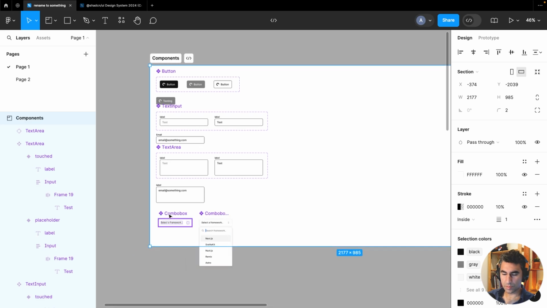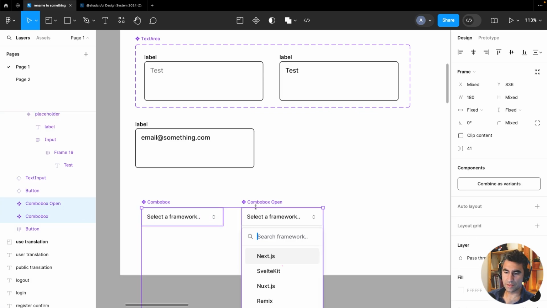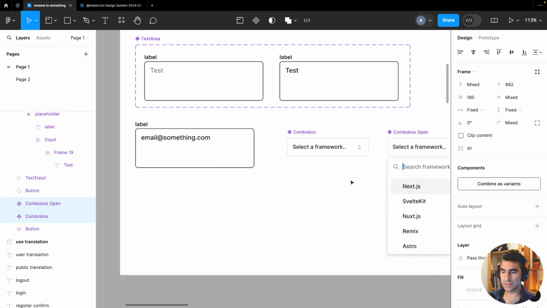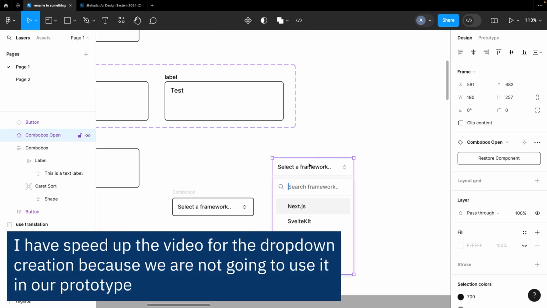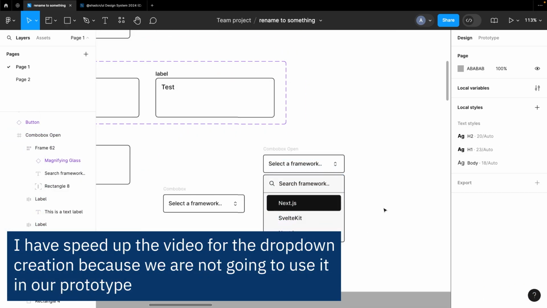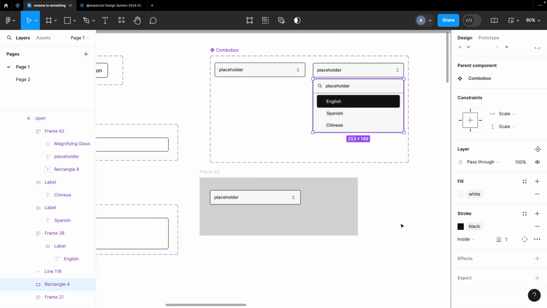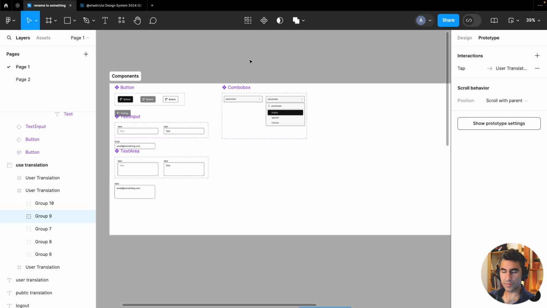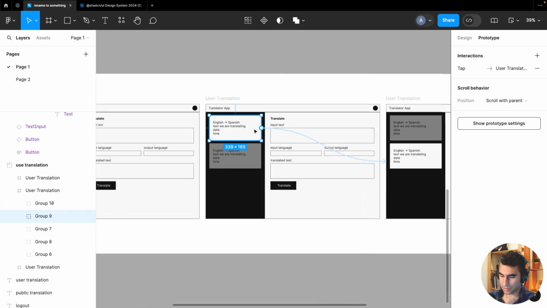Let's go to our combo box. Combo box is actually quite a lot of work to get it up and running. It's much easier if you actually code this rather than do it in here. So we're done with our primary components. Let's start creating our higher order components, or higher level components. And I'm going to start with this translation card here. So let me copy.